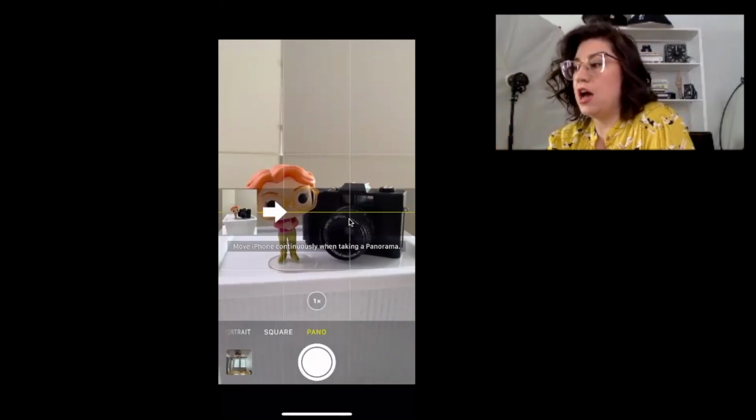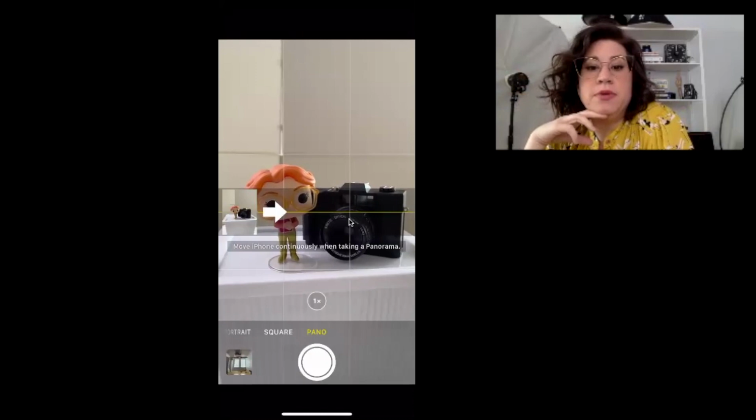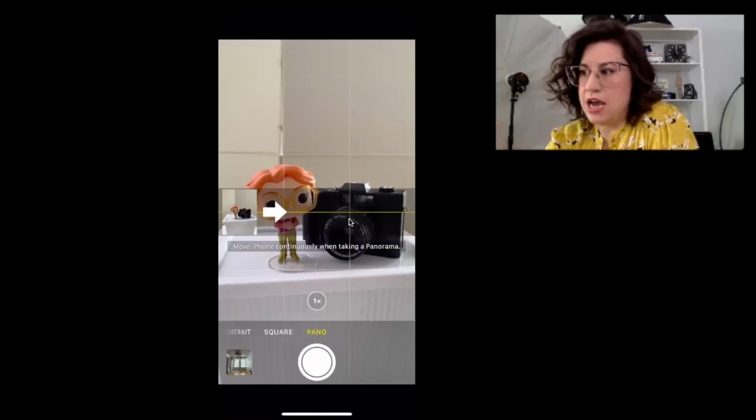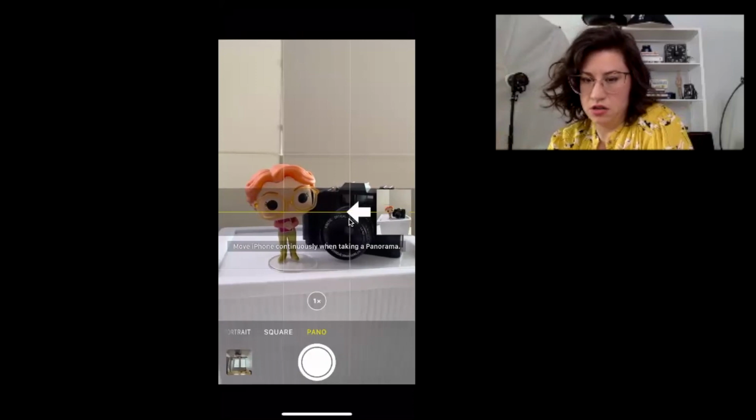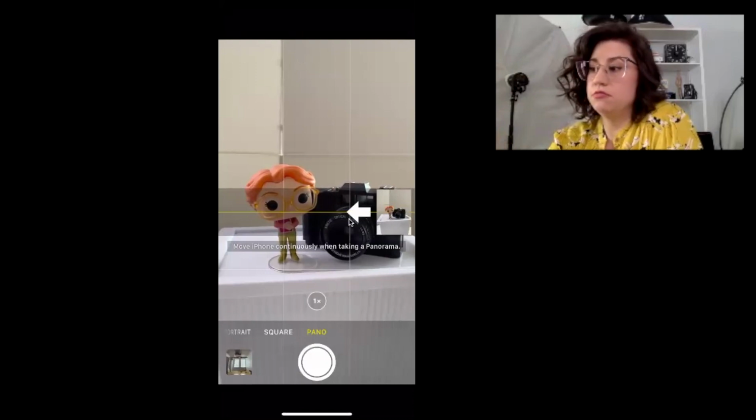So yeah. Oh, another quick tip about the panorama. If you don't want to go left to right, if you tap on the arrow, it will switch and you can go right to left, or I don't know if you'd want to go up to down, but you might be able to. There you go.